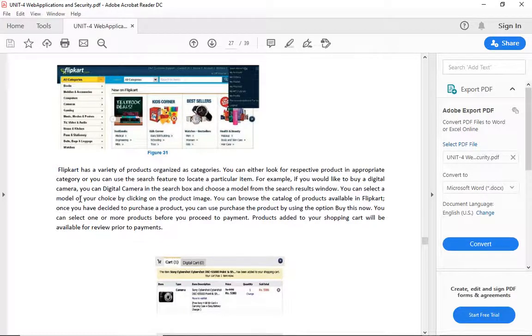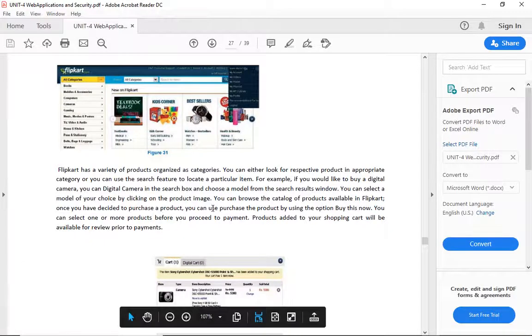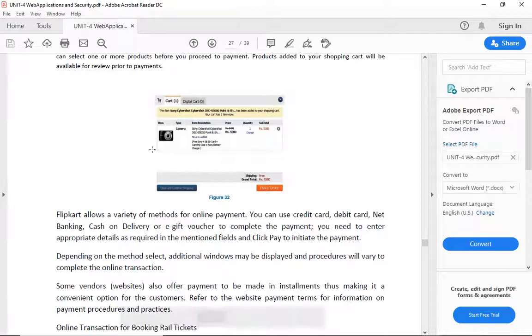You can select a model of your choice by clicking on the product image. You can browse the catalog of products available in Flipkart. Once you have decided to purchase a product, you can purchase it. So many things are given here, and the details are given here also.